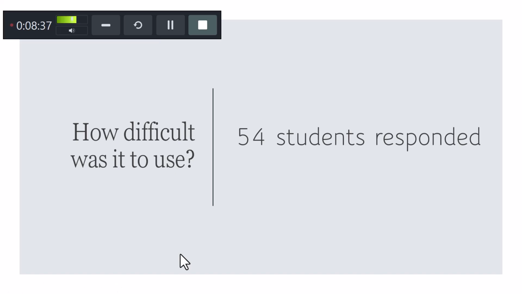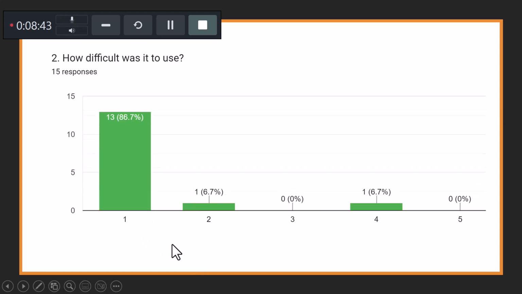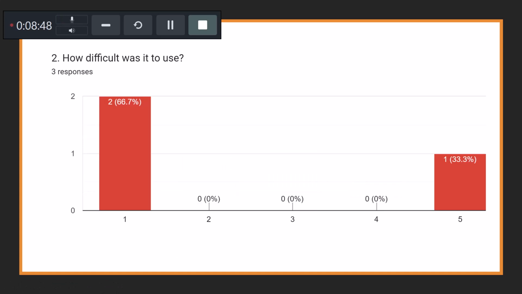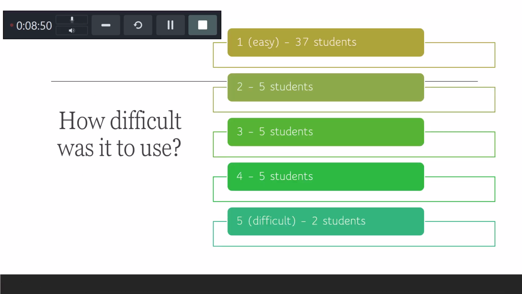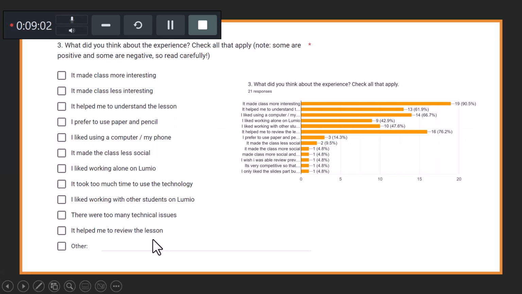Next question, how difficult was it to use? So most thought it was pretty easy. Next one here. All right, so overall, again, most students thought it was pretty easy to use, a bit of a mix. I mean, you will have some variation there for sure. What did you think about the experience?